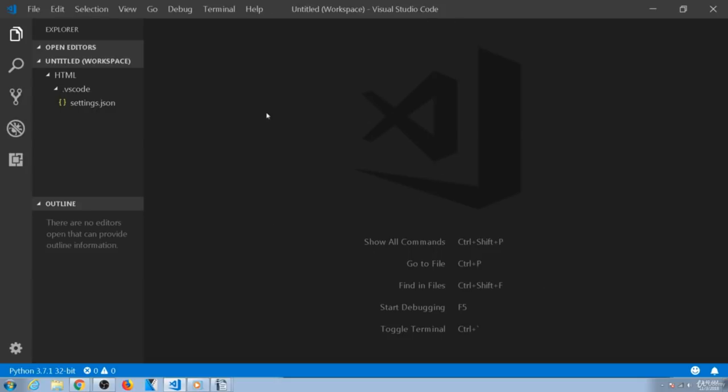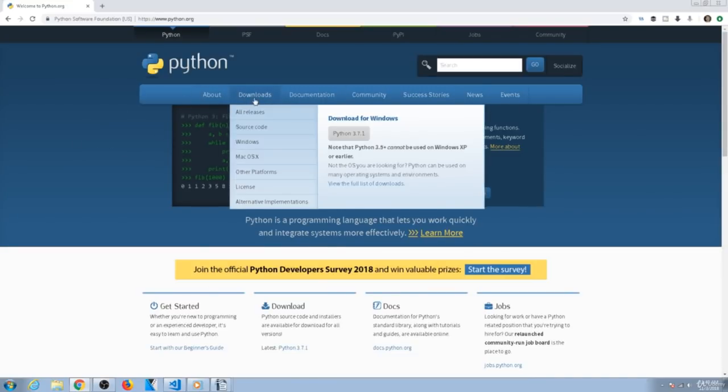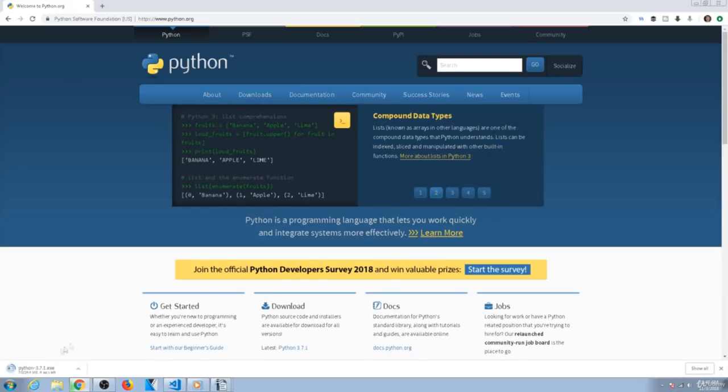So the first thing we have to do is install Python on our computer. We can do that by going to the Python website. You see here I'm on the Python website. What you want to do is go to downloads, and I'm going to download for Windows. They have different options here, like if you have Mac or whatever operating system you have. I'm just going to hit download for Windows here, and you'll see that my download will appear at the bottom of the screen.